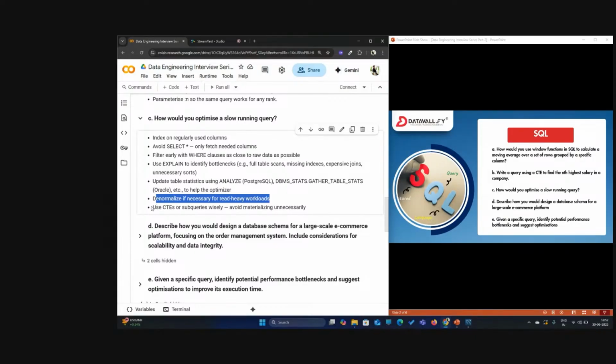Use common table expressions or subqueries wisely. Avoid materializing unnecessarily. Not always do you have to materialize your table. Not always do you need to get some data out of your table by running your query and then store it permanently, because your data gets refreshed frequently depending on how your business works. But let's say your data gets updated once every day. Okay, so you're going to have data staleness.